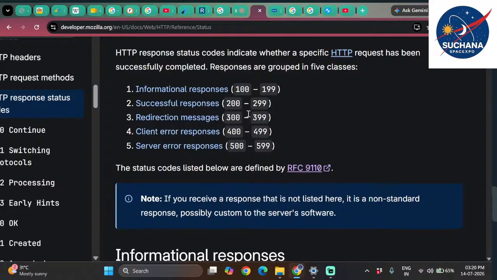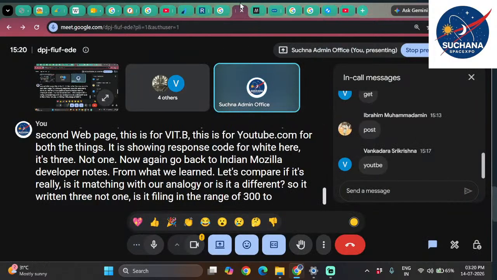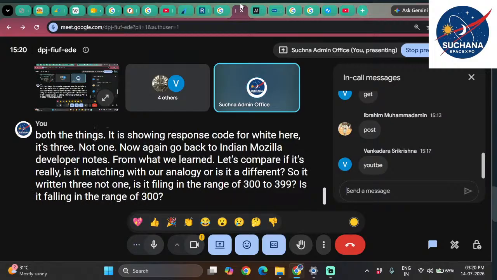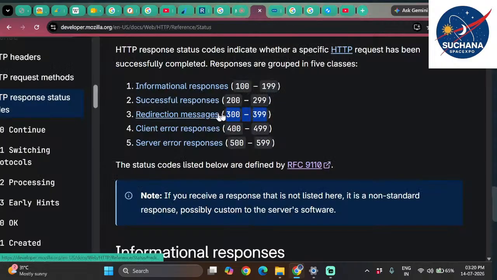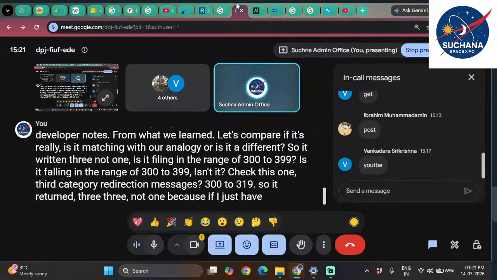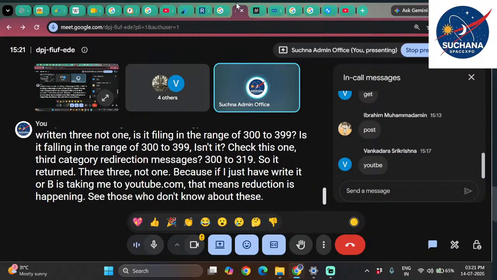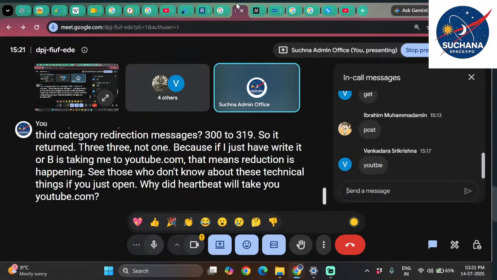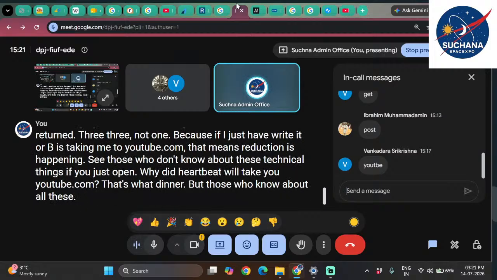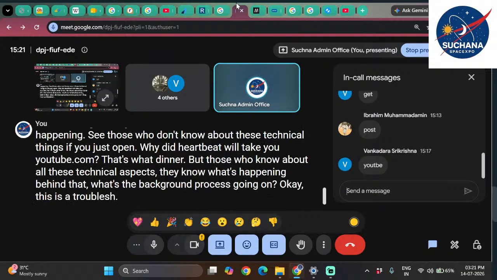Now again go back to MDN, Mozilla Developer Network. From what we learned, let's compare whether it matches our analogy or is different. It returned 301. Is it falling in the range of 300 to 399? Check this one, third category, redirection messages, 300 to 399. So it returned 301 because if I just type yt.be, it is taking me to youtube.com. That means redirection is happening. Those who don't know about these technical things just open yt.be and it takes them to youtube.com. But those who know the technical aspects know what's happening behind that, the background process going on.